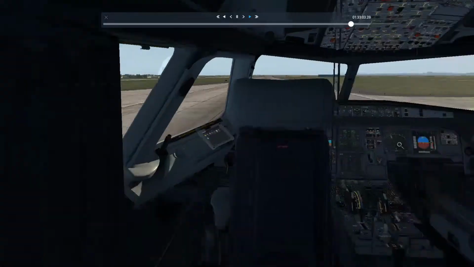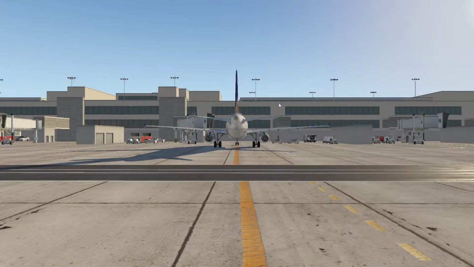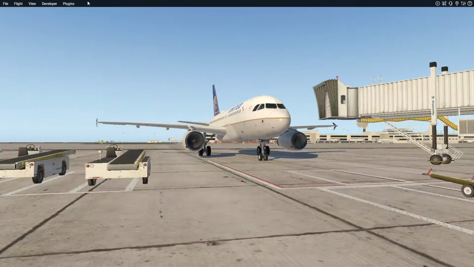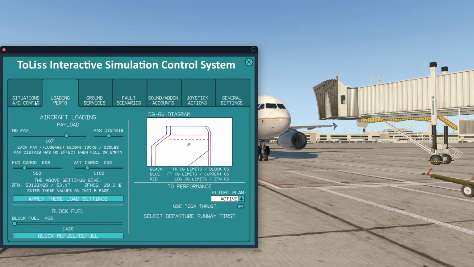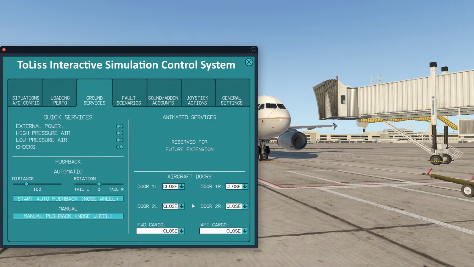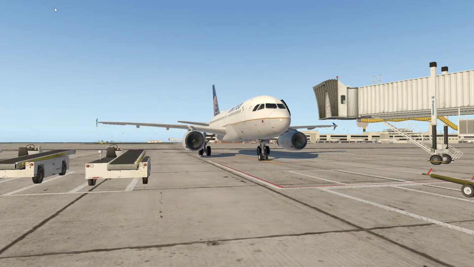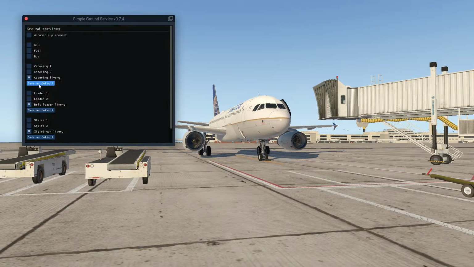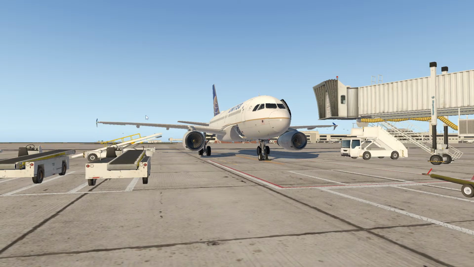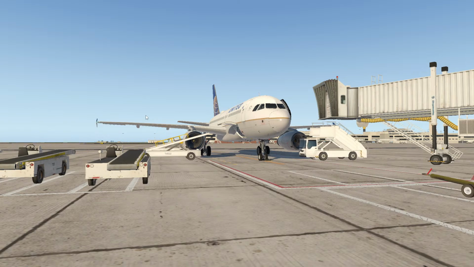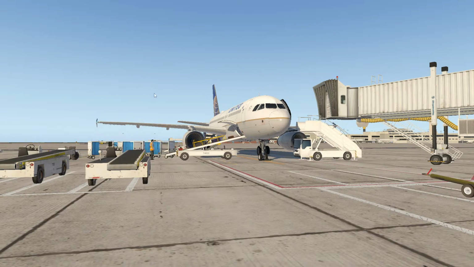All right, so we will go ahead and get everything set up here. Go to the TOLISS screen, and we'll go to ground services, chocks, and we'll get everything opened up here. Open up FlyWithLua. There we go. So now I think we're going to go to Aspen, where we've got to head out.